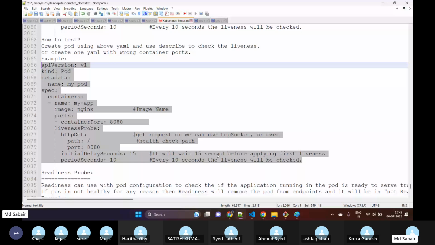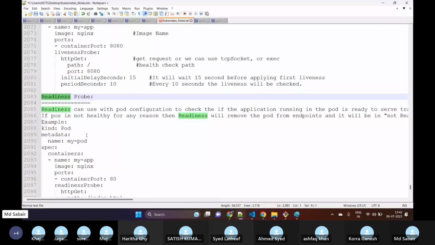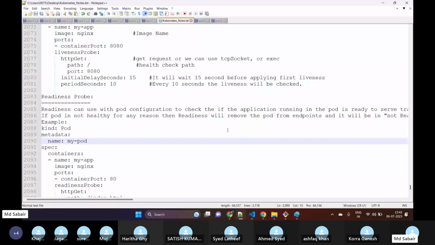And then we have something called readiness probe. Readiness is also used for pod configurations only. This will check if our pod is healthy or not. If our pod is not healthy for any reason, then it will mark it as not ready status, and it will not be serving the traffic.